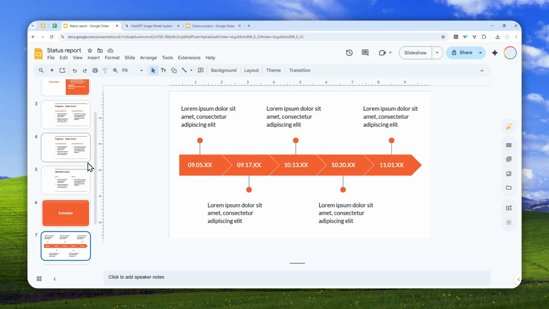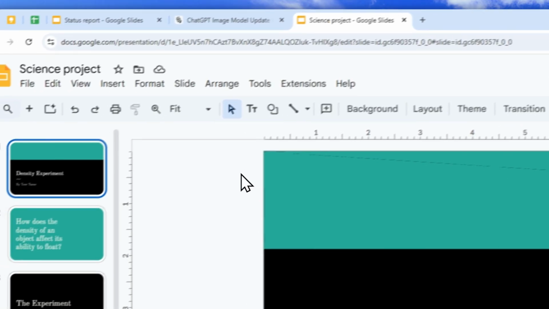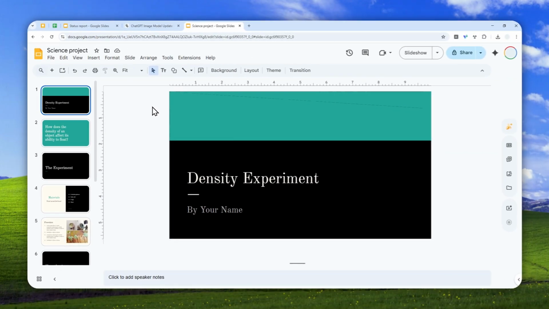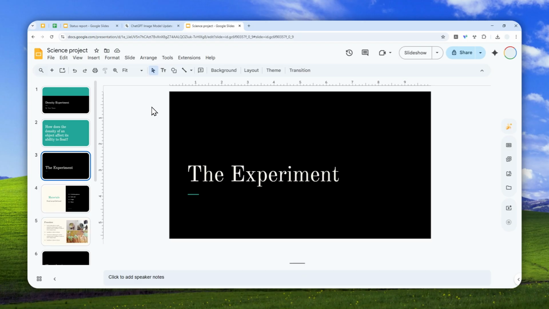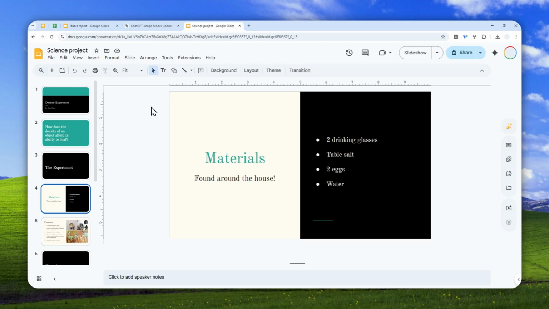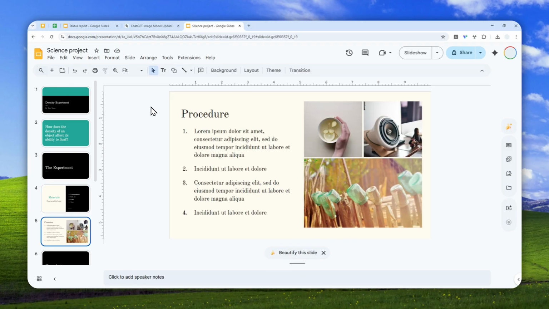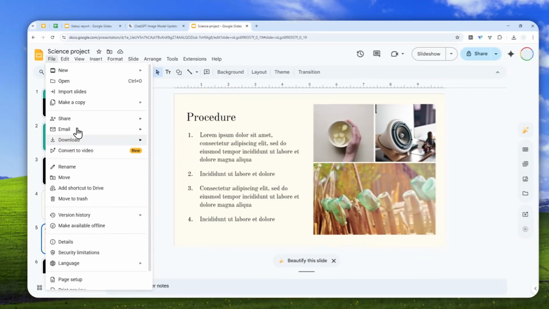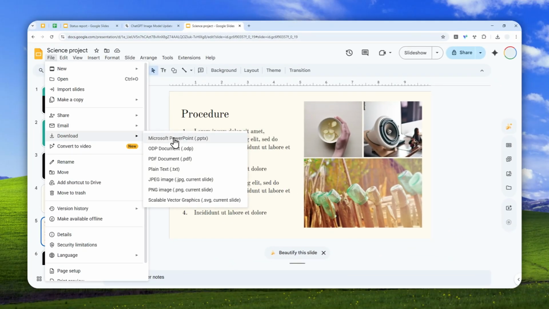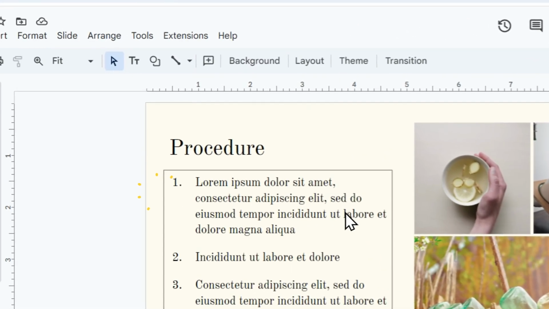So step number one, you need to get the PPTX format of your slides. Now I have this document in my Google Slides account, so I need to get this document as a PPTX format because that's the only format that is right now supported in Manus AI. So I'm going to click File, download, and then select Microsoft PowerPoint or PPTX.